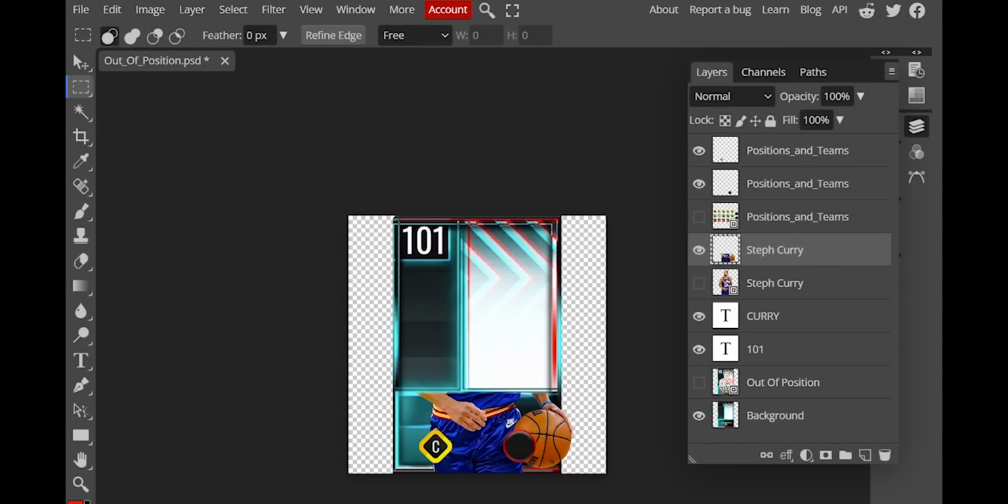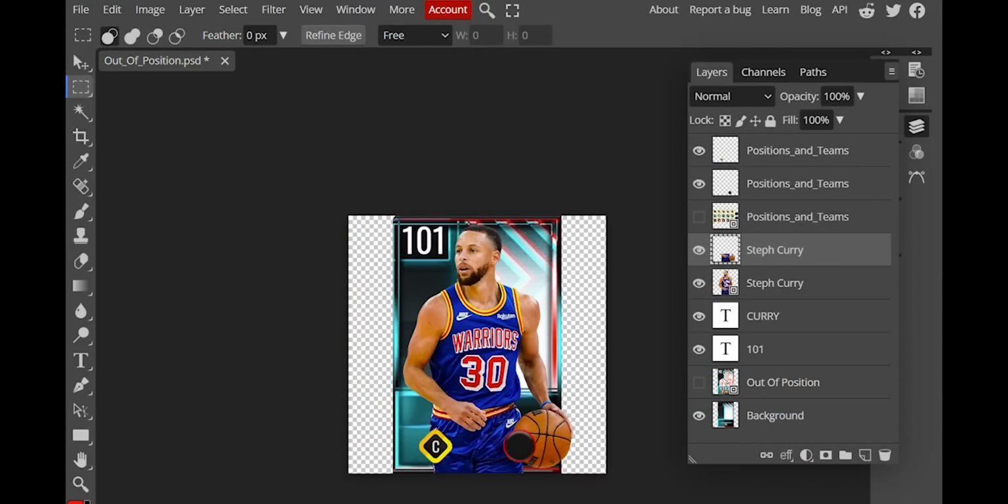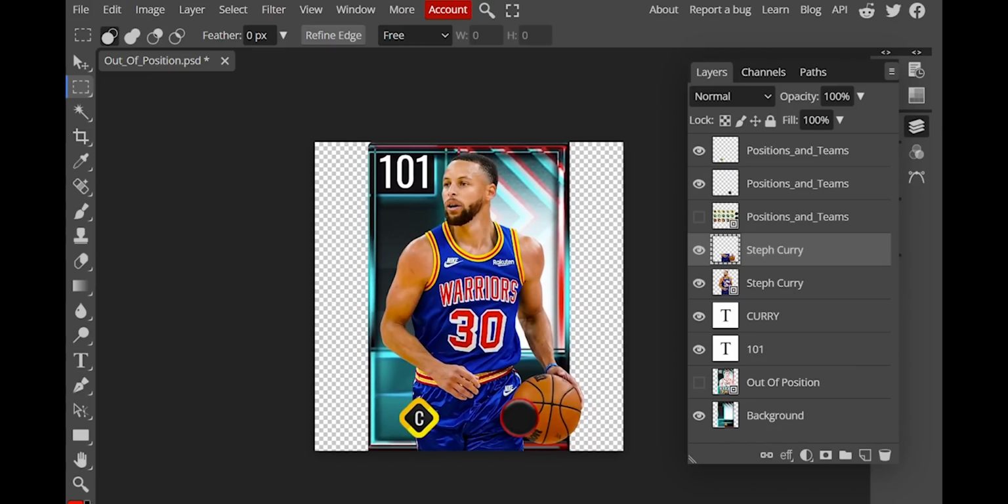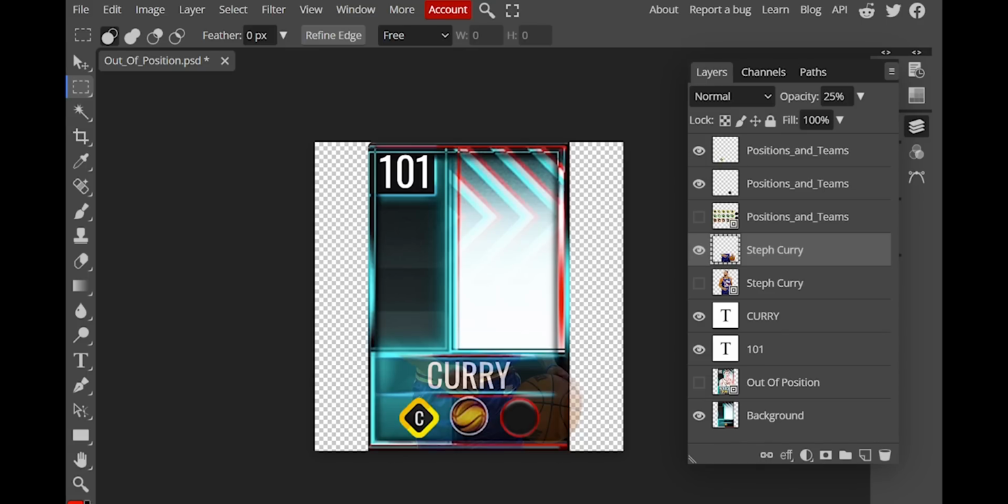Don't worry, the actual player hasn't gone away. The Steph Curry card is still there. But what we'll do with this bottom half of the player is set the opacity to 25%, just so it fades out. As you can see, it's faded a little bit. We do need to crop it a little bit just because this stuff shouldn't really be in the frame.